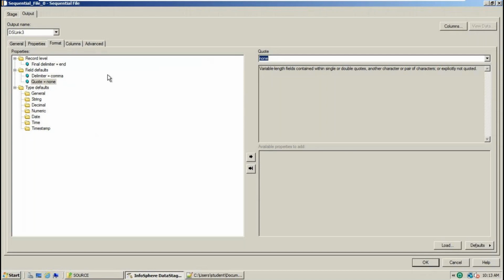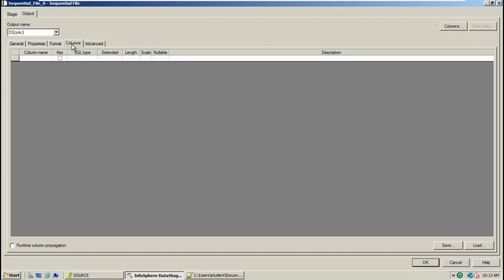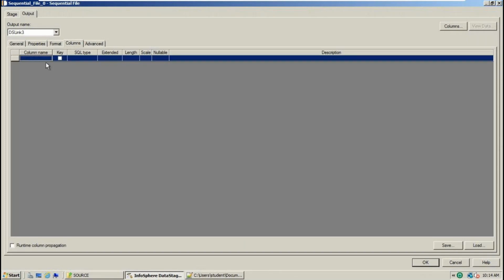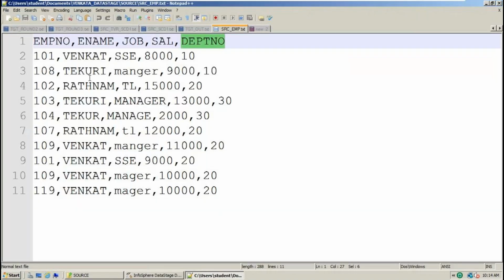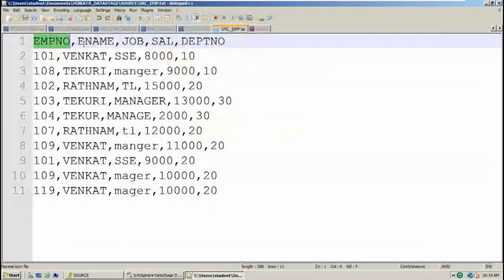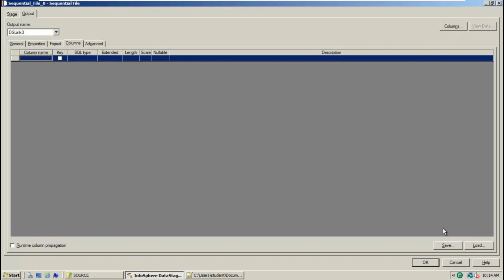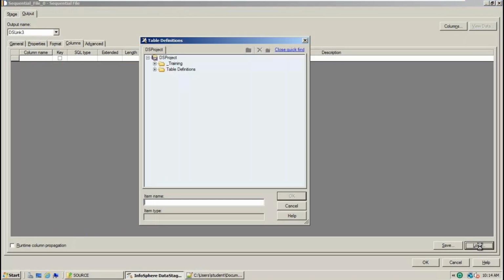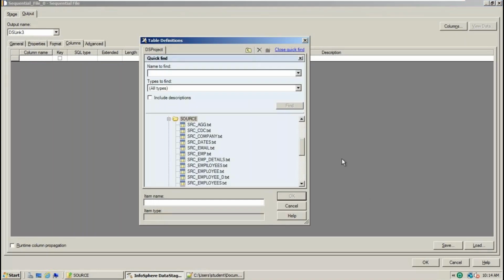Now let me go to the columns tab. I can enter manually here. What are the columns? Employee number, I can add it. Employee name, I can add it. Job, I can add it. But here I can add very few columns. Suppose it has more columns, it is very difficult to add manually. That's why I can load it. How to load it? There is a load button. Let me click the load button.